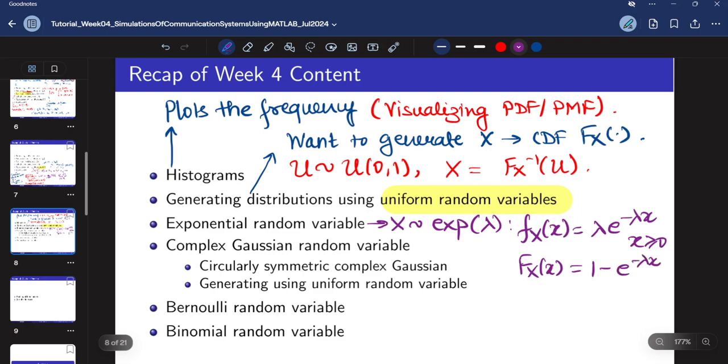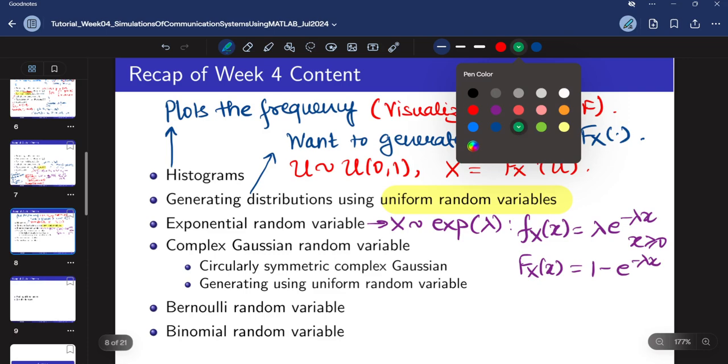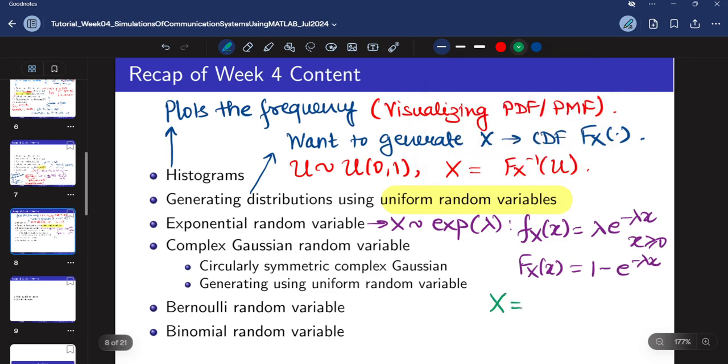So this x we can generate as fx inverse of u, where u is uniform in 0, 1, and this can be simply obtained as minus 1 by lambda into natural log of 1 minus u. So this is the way we will generate an exponential random variable.